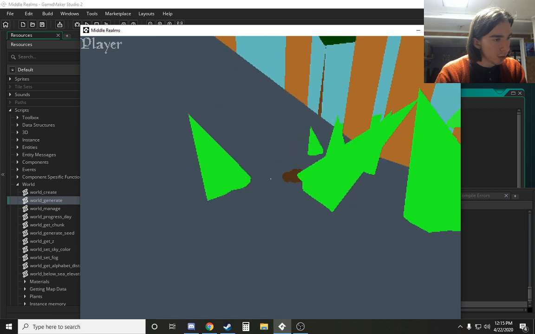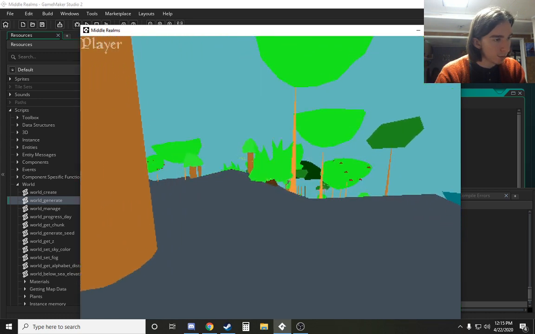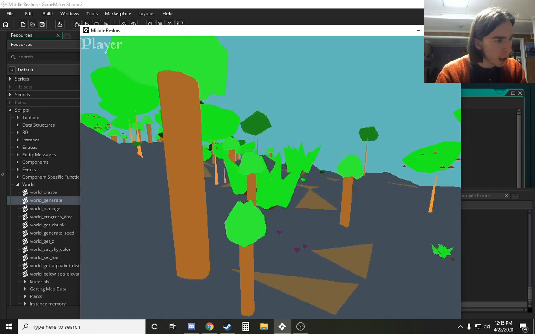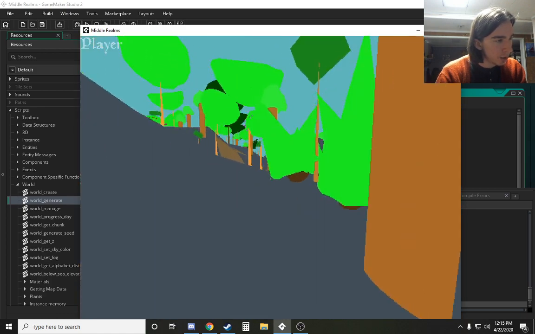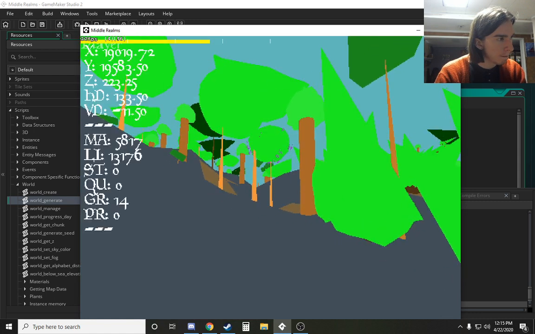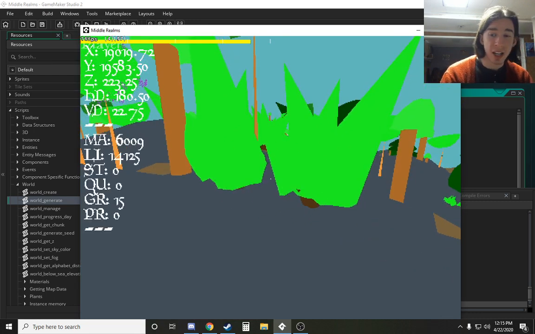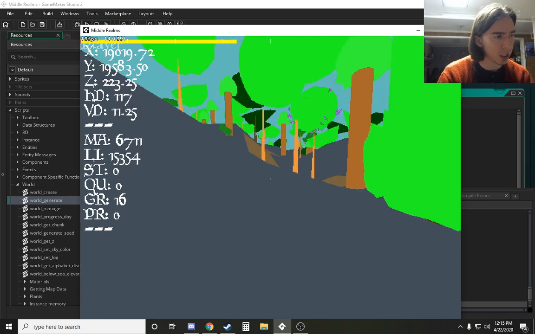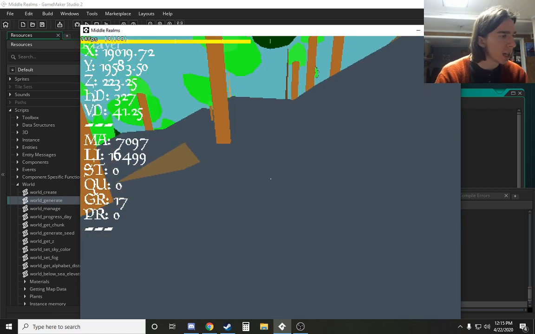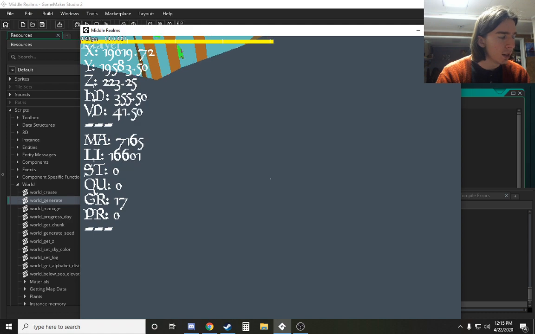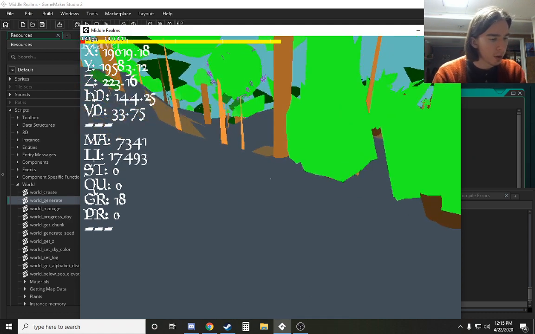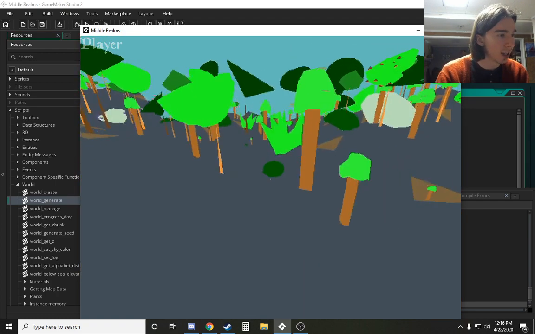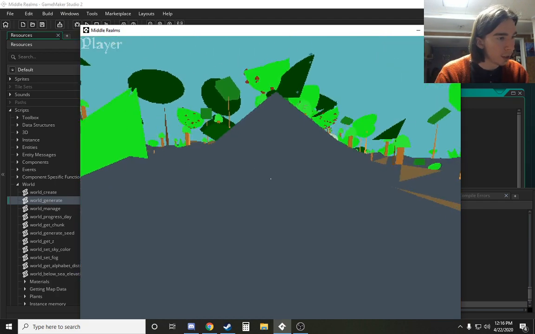Alright, so this is a very small plant. I'm just going to walk around for a while and see what happens. This frame rate is not accurate, by the way. It's due to the fact that I'm counting all the data structures. See that MA 7000, LI 16000? Those are data structures, and I'm iterating that many times to check that. So that's why it's so slow when I'm in that menu.